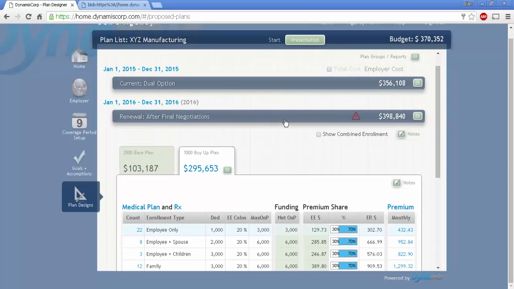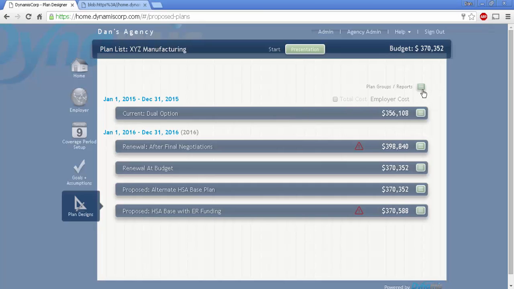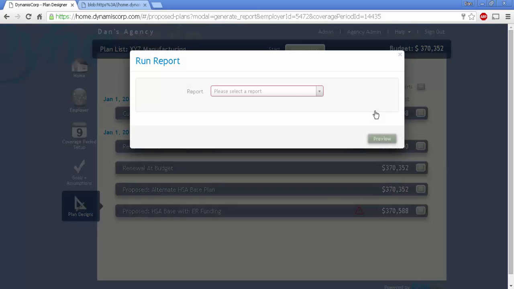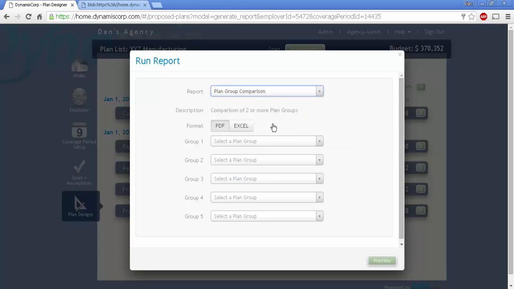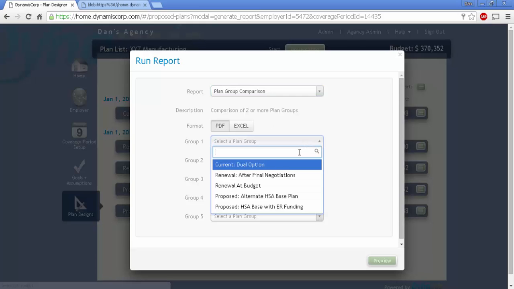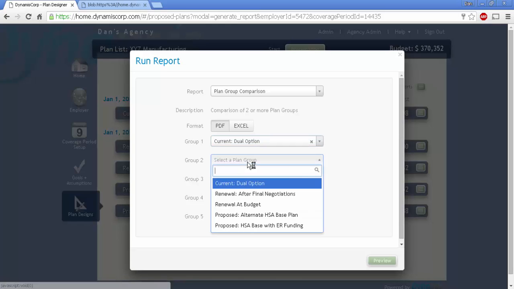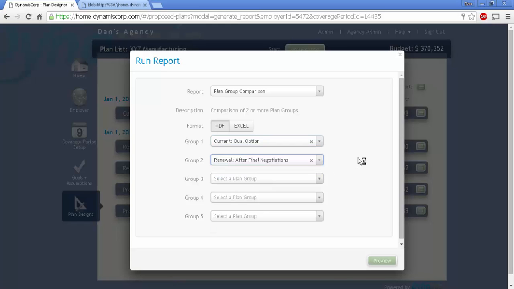So back in the dashboard, I'm going to come up to my Plan Groups and Reports, choose the Report menu, and this time I'm going to choose the Plan Group Comparison Report. So the idea is that we want to be in the plan design screens in the dashboard. That's where we're going to be making changes and modifications in real time and looking at impact. But sometimes we need to see all those impact points from one group alongside another group. So now that we've gone through current and renewal, we found that that seemed to be a good place for our clients to introduce the Plan Group Comparison Report.